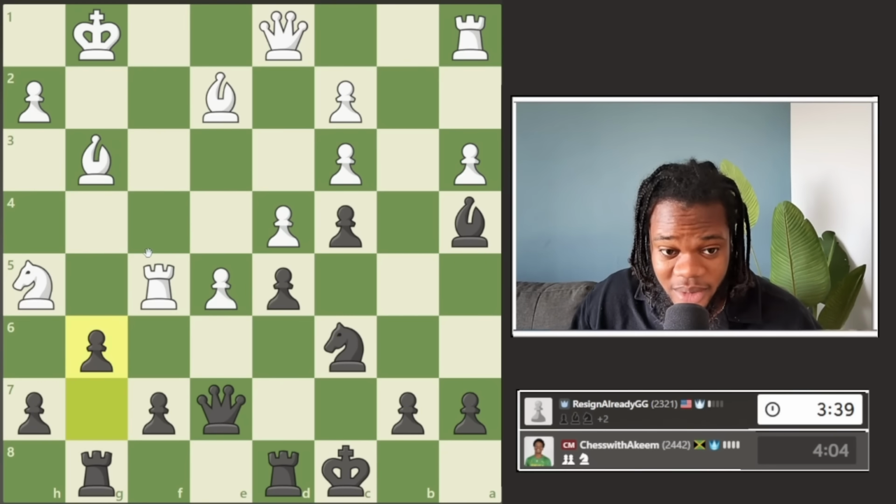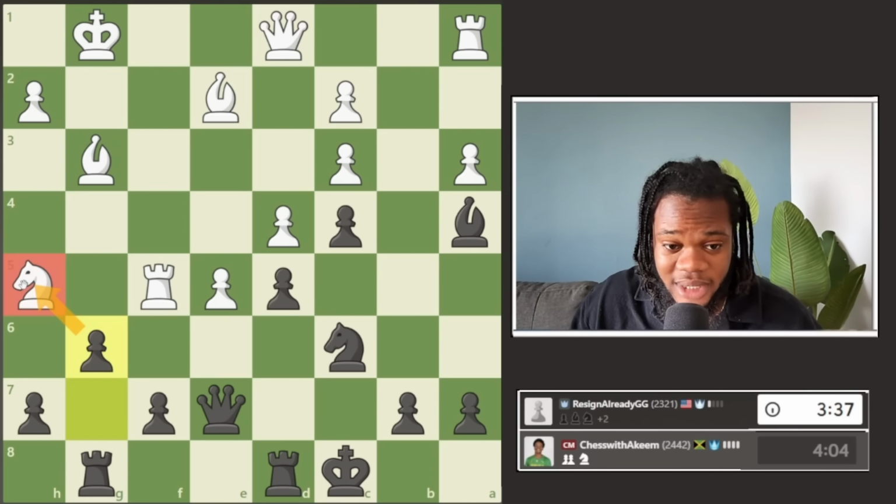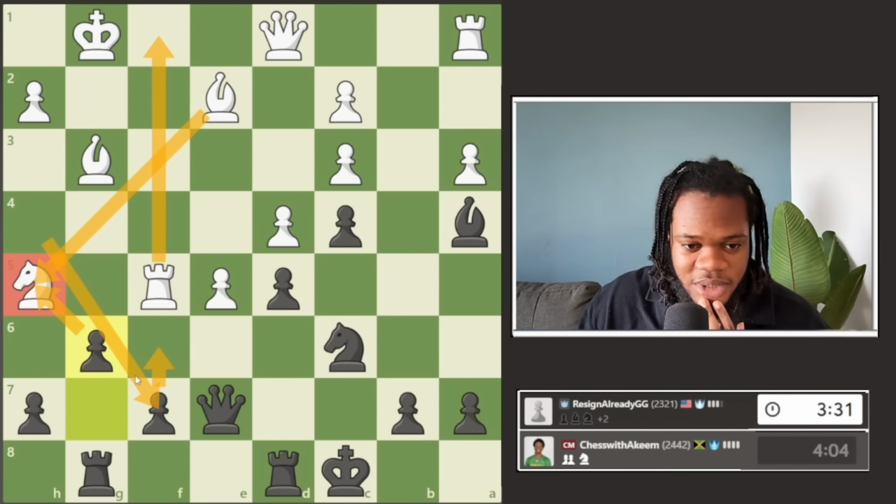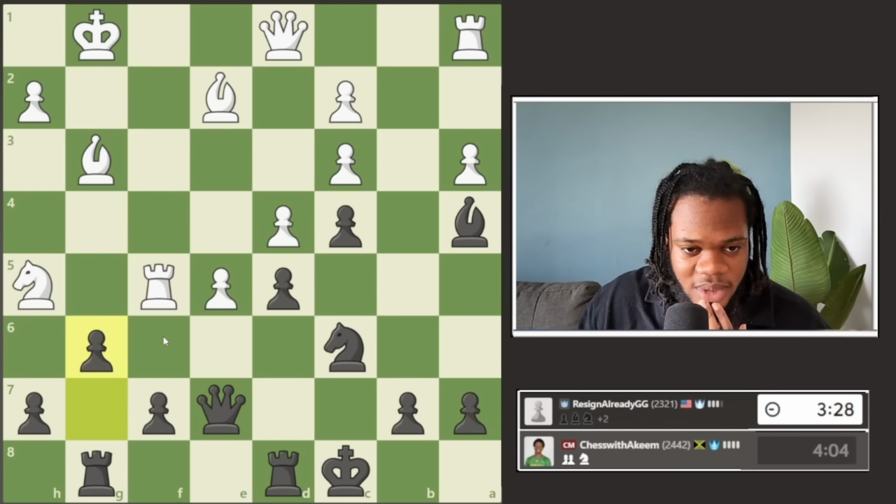There's no way to attack my queen. Anywhere the rook moves, I take. I think he just needs to pull the rook back, take on h5, and then f7 is going to be under attack. So I need to prepare for that. What do I do then?